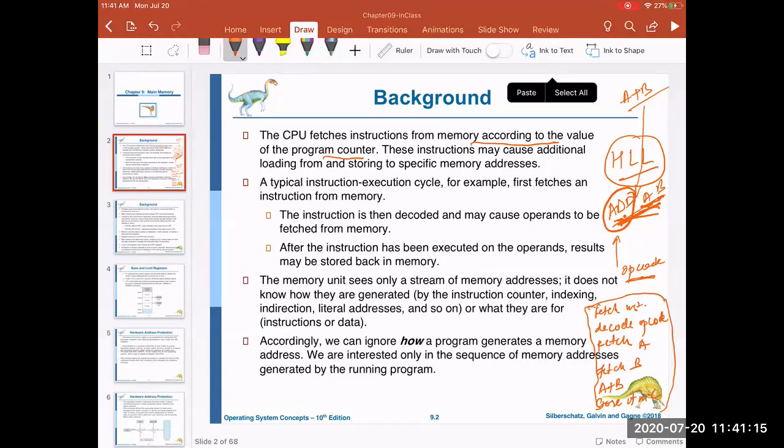So for keeping all these things, the CPU uses its local registers to hold the temporary values for the instruction, as well as for A, for B, and for C.